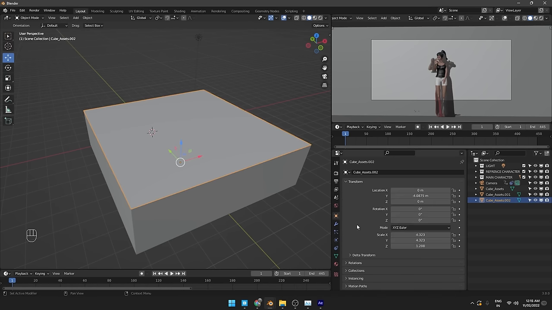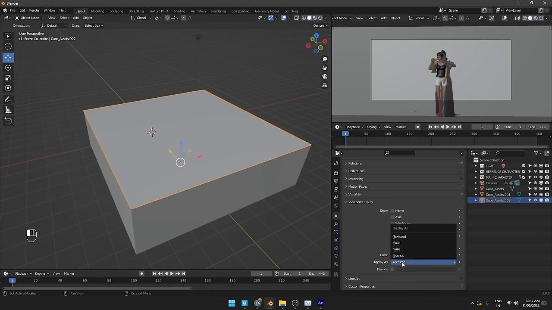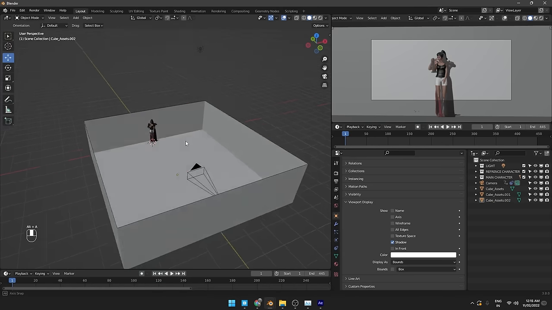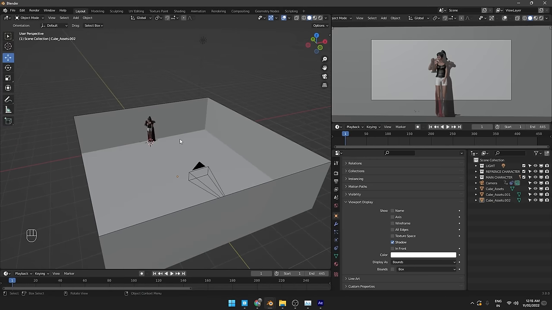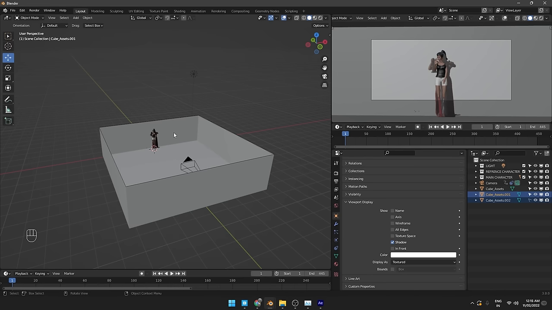And before I did that, I'm gonna go to object properties, go down to display, viewport display, and then change the display type to bounds, okay? So when I render this one out, it's still gonna take it into account, but we're not gonna see that face that hides everything, okay? So I'm gonna put this one and this one inside the collection. Hit M, collection. Let's call it scene. Now everything will be inside this one.